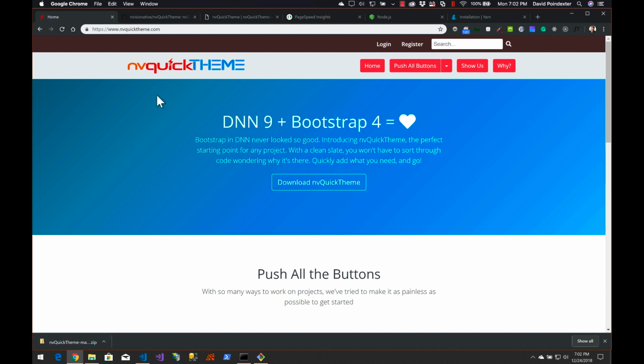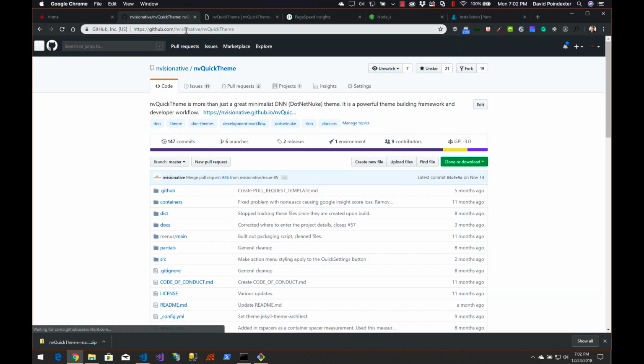A quick recap. This is nvQuickTheme.com. This is where it all starts. This is the demo of the theme that you get with the code as it is if you built that package and started using it. GitHub.com/envisionative/nvQuickTheme is the location where all the code is. The open source project is here.